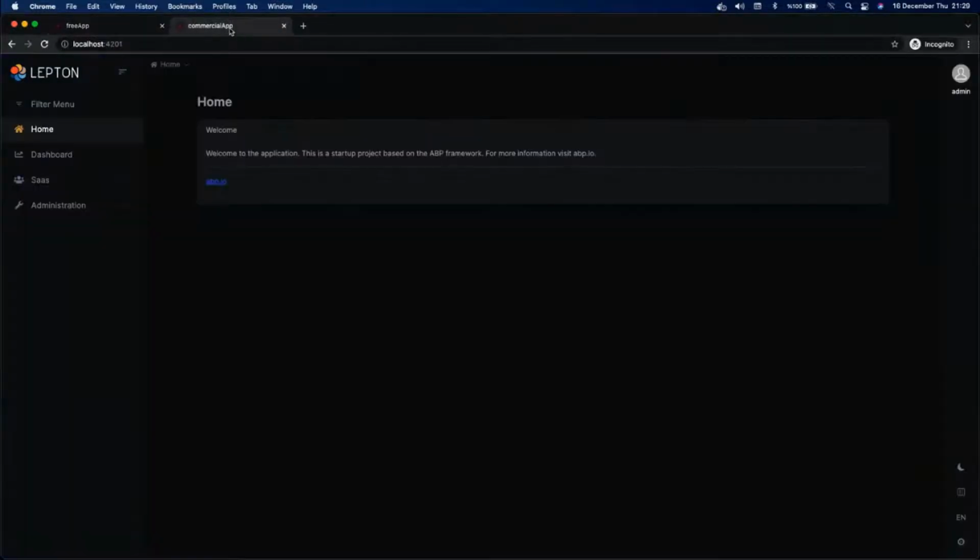Let's look at the commercial app. So this is the commercial app. This is the dark theme, and it has one extra feature on this menu. As I said, the light version will have fewer features, not a subset of features, but there won't be a lot of differences. They're just slight differences so that it makes sense to use the commercial product.